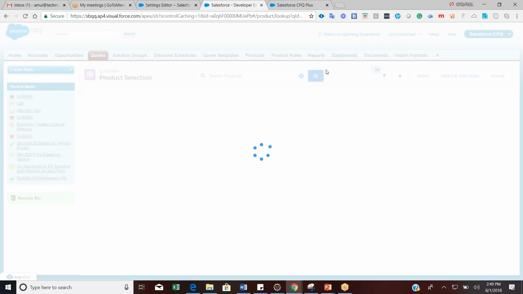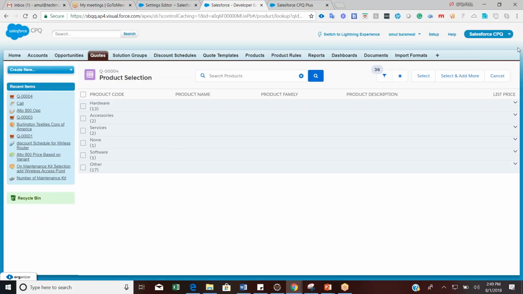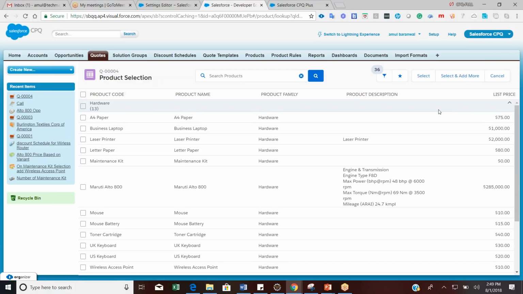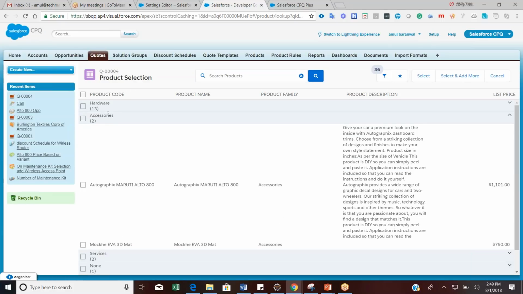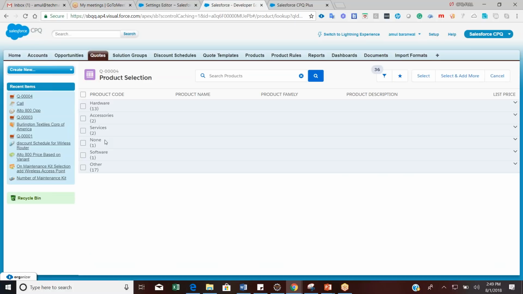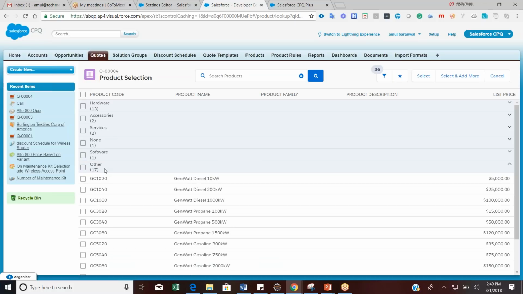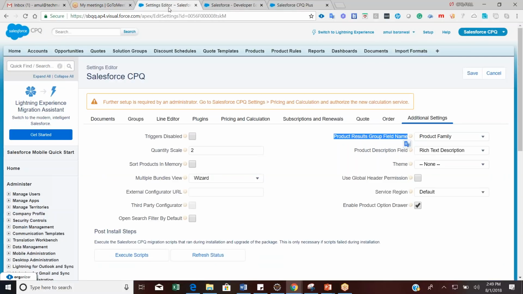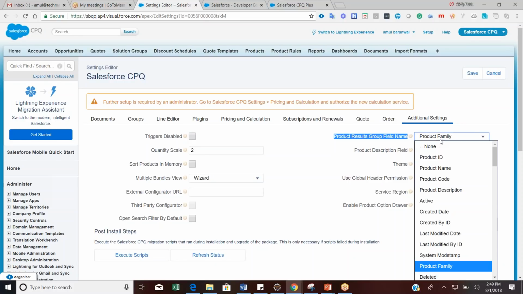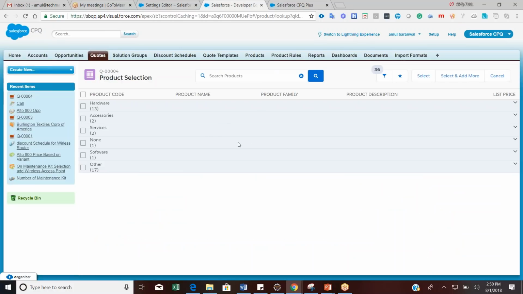The moment you click on the Search button or Add Product button, this search page comes grouped by product family, right? I have a hardware, an accessories, a services, a software, and an other family also. This particular setting defines whether you would like to group by product family, or by product code or some other field, or active or inactive. Based on those groupings, you can use any field available on your quote, and the search result will look the same.